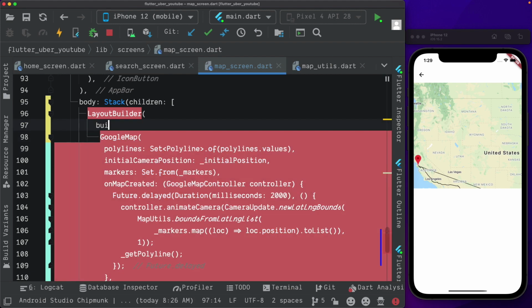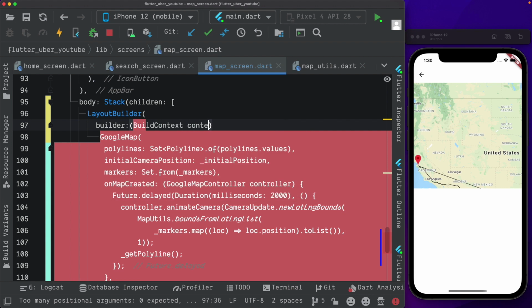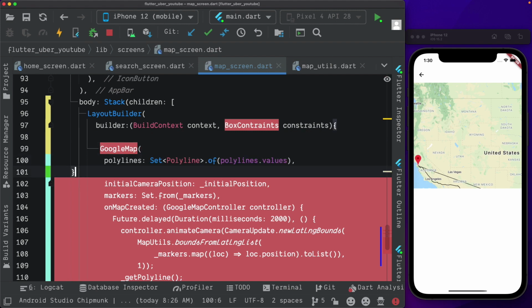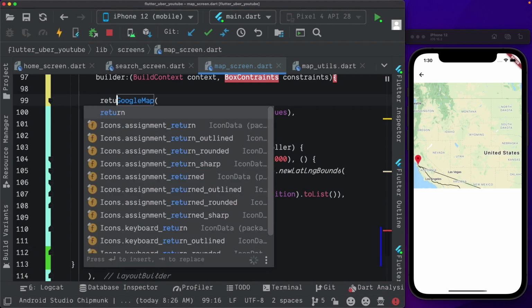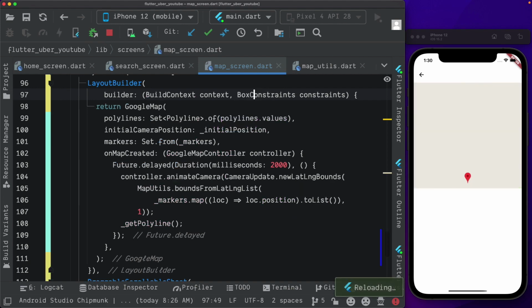Instead, it has a builder, which again takes the build context, which we'll pass in as context, and it has something known as box constraints, and we'll call that constraints. Let's open that up. Let's move the Google map inside it. I'm going to pass in a semicolon here, and I'm going to return that. And here I'm just going to correct the spelling, and let's save that out.